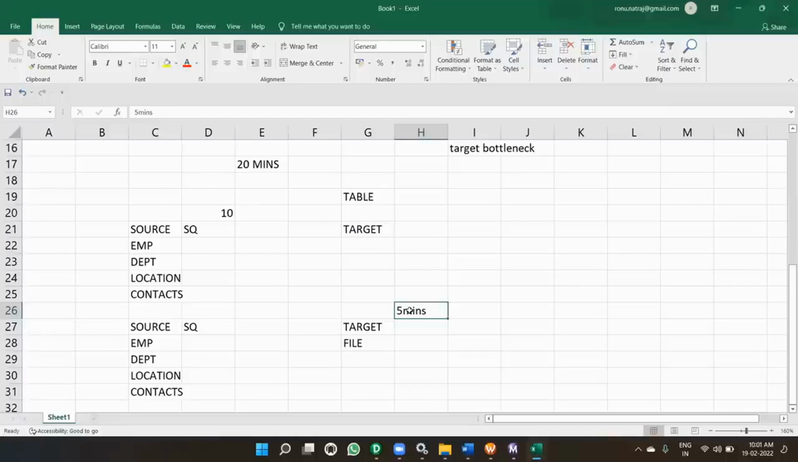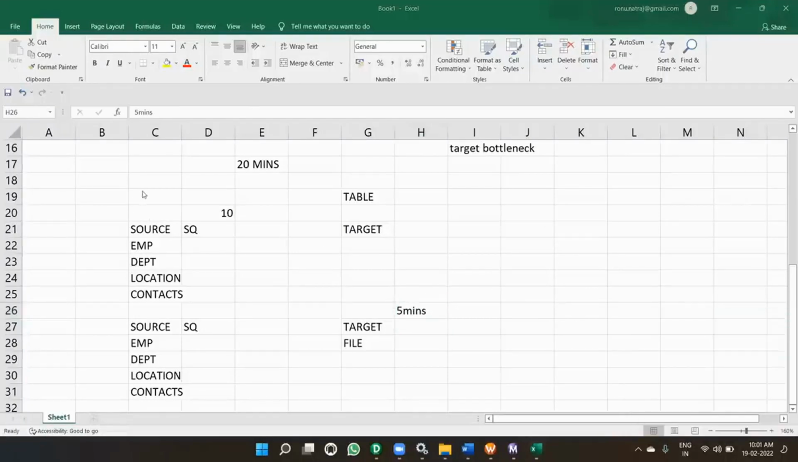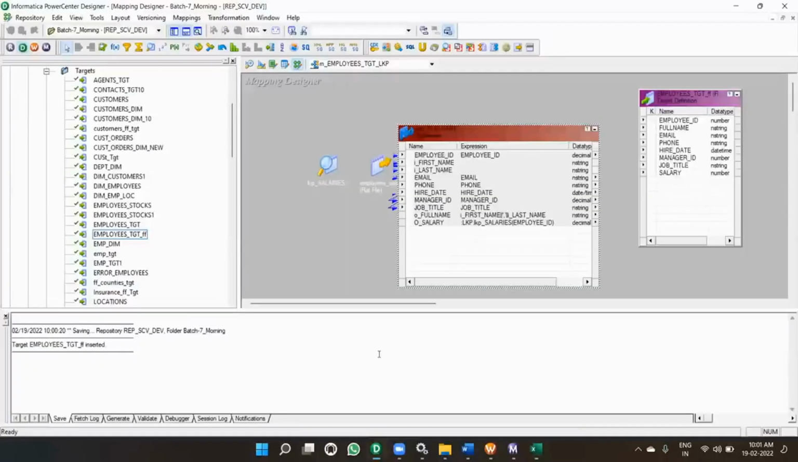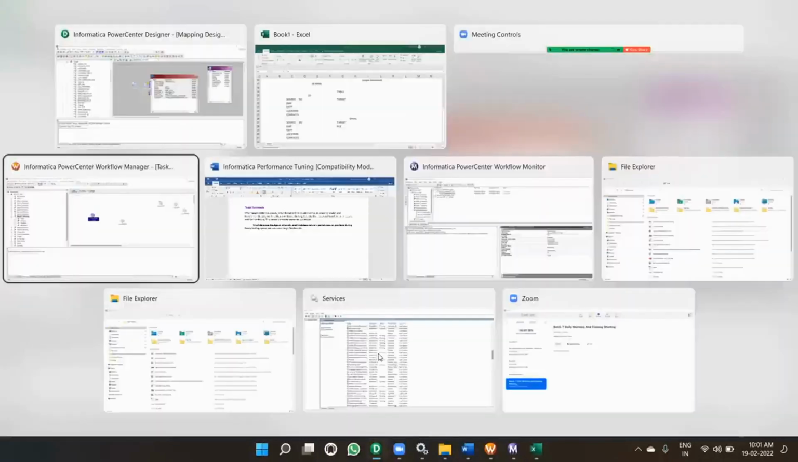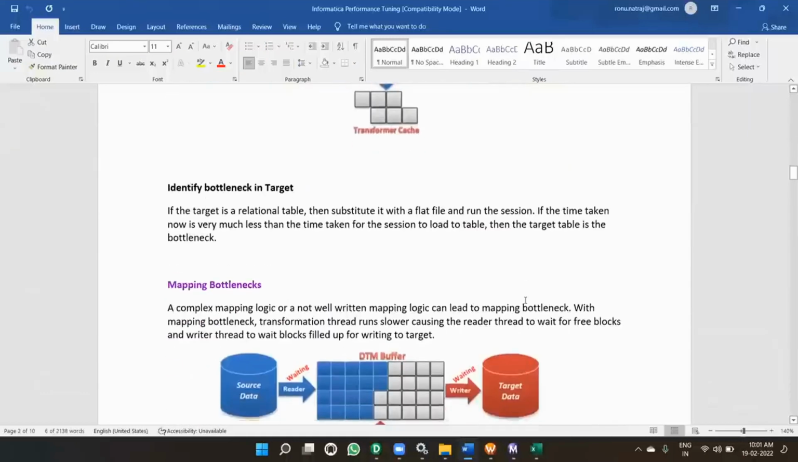So whenever you are using a target table, it is running 20 minutes. You replace the target table with a file, and if it is running faster than that, then the problem is on the target side. That is called a target bottleneck. That is how to identify a target bottleneck. Okay, so this is called target bottleneck.